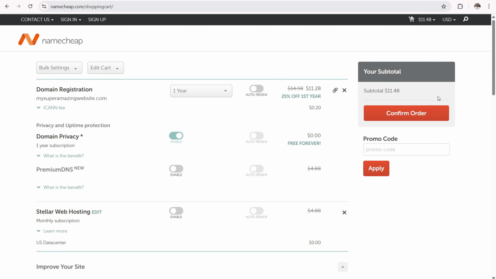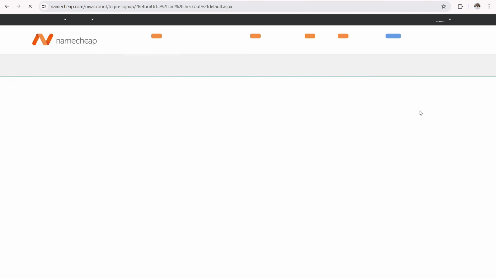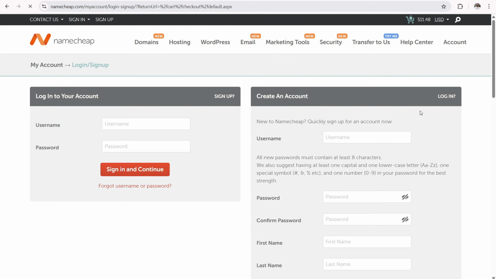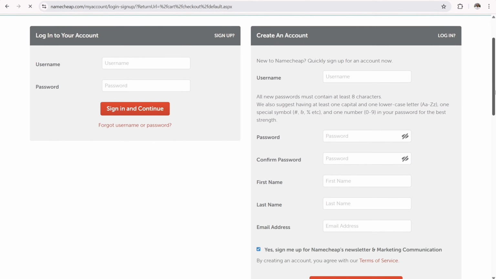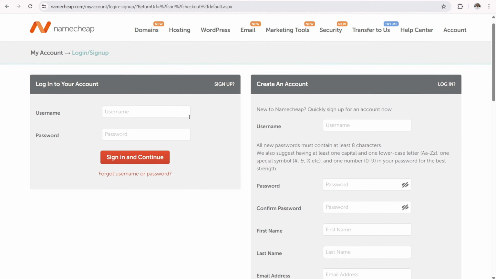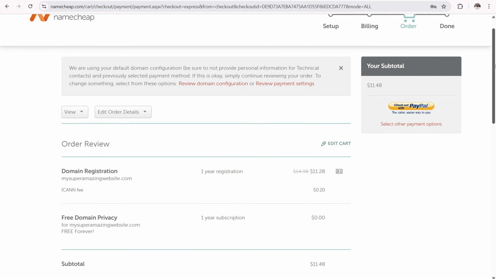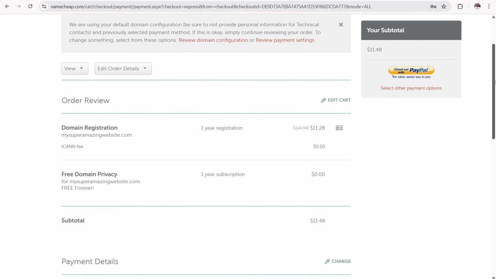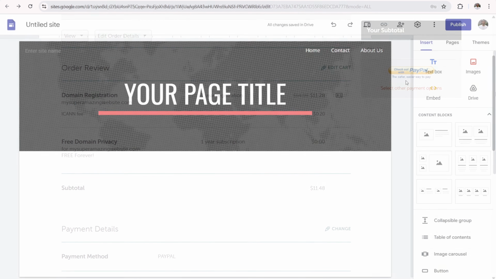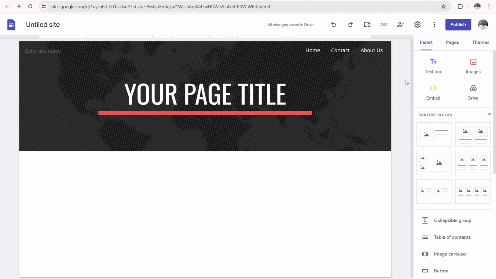Anyways, when you're ready to buy, click on Confirm Order over here. And then it's going to navigate you to create a Namecheap account. So just follow the on-screen instructions and create your Namecheap account. If you already have a Namecheap account, then just log in. Once you log into your account, you're going to be on the checkout page. So just make sure everything is correct and then pay for your domain name with either PayPal or a credit card.